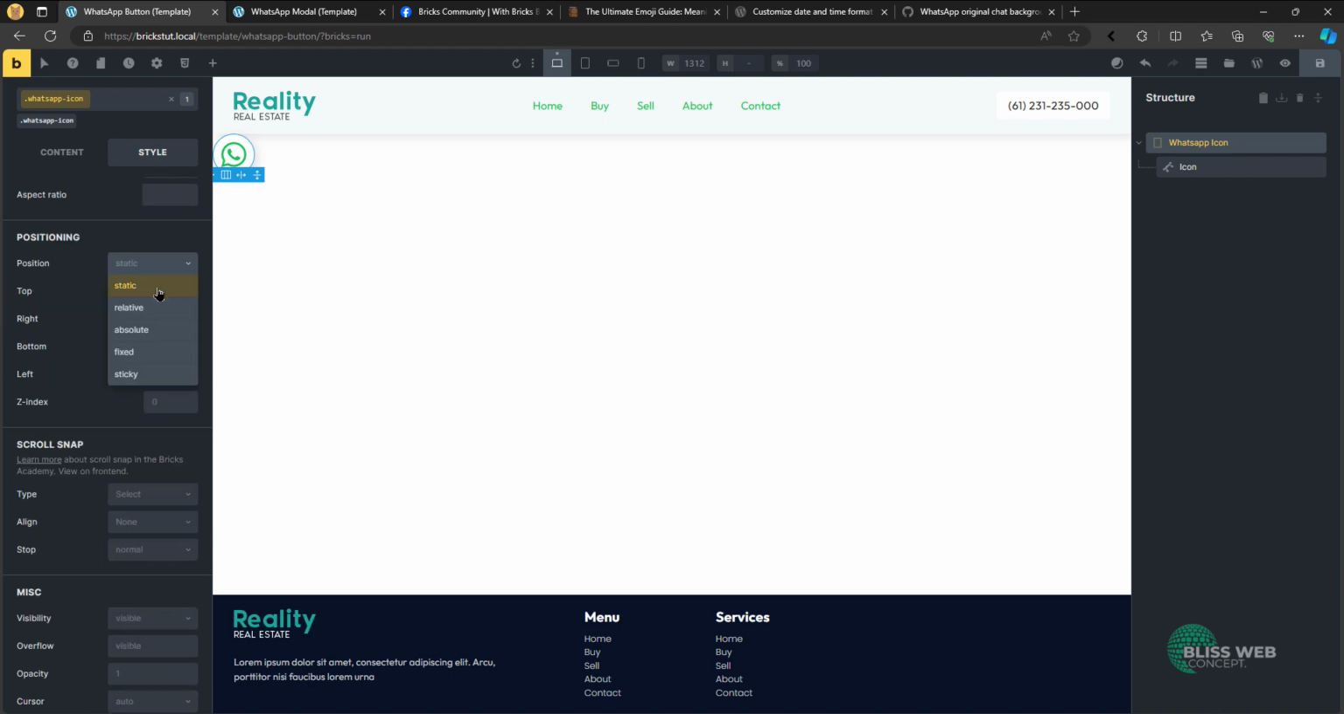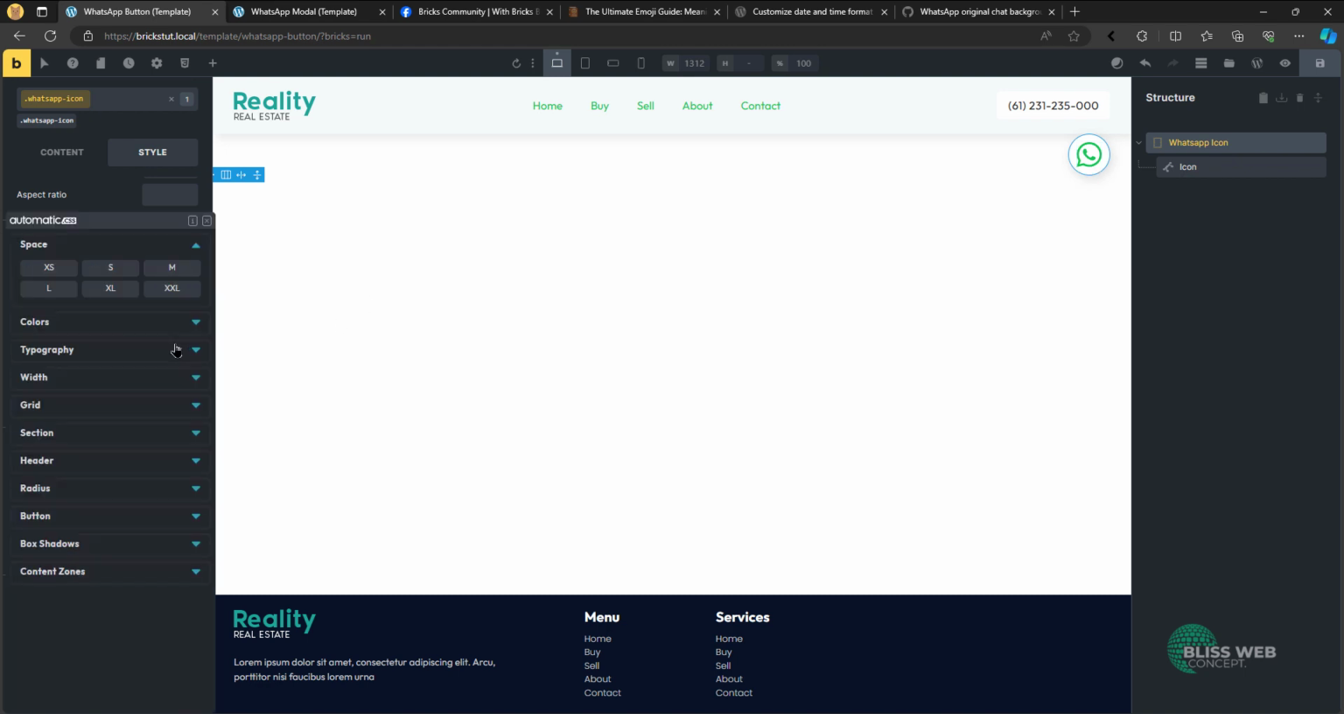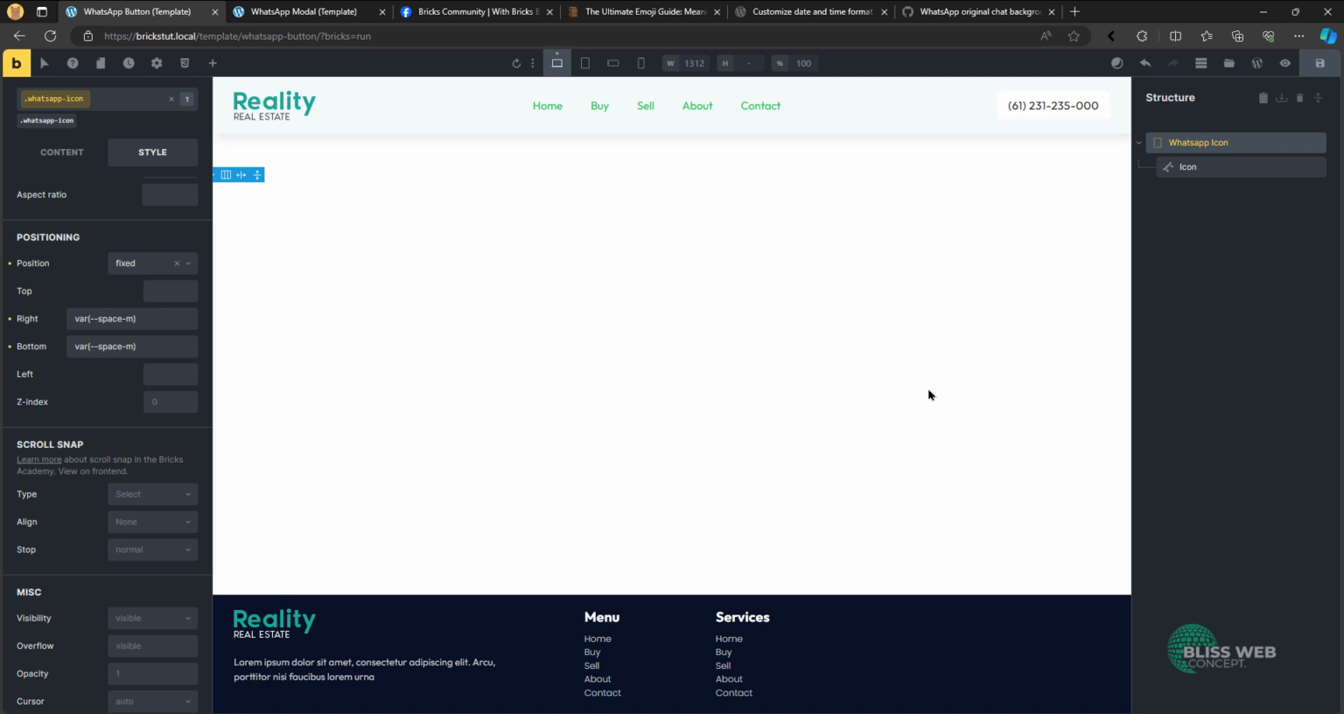So now we want to position it fixed. We need a fixed position, and we want to move it to our right. So I'm going to set the right to M to ensure that it aligns to the container width that we have. Then at the bottom, I can have that set to, let's say, M again.